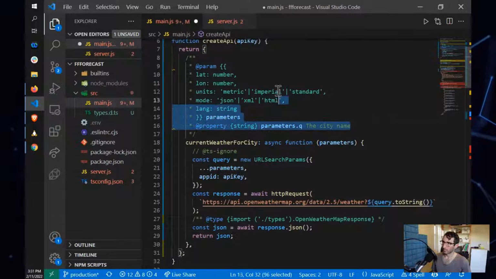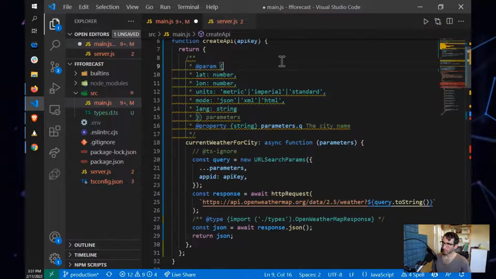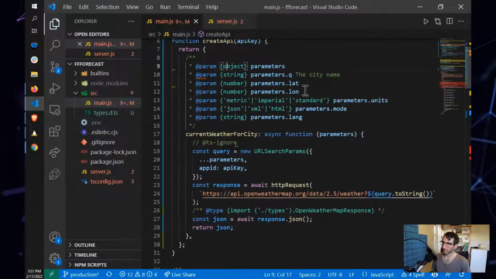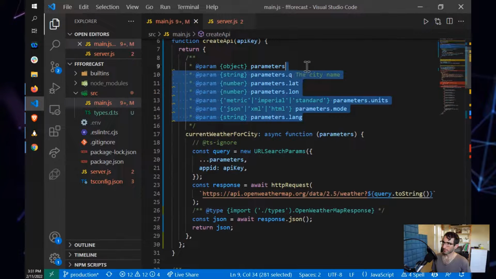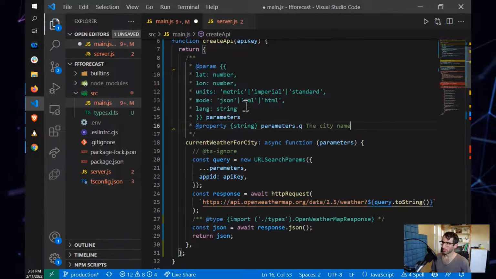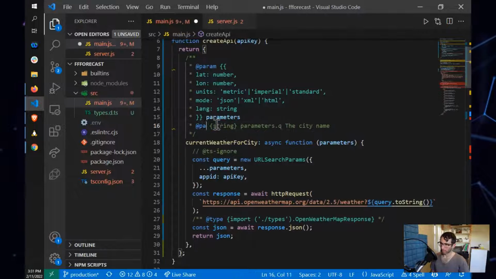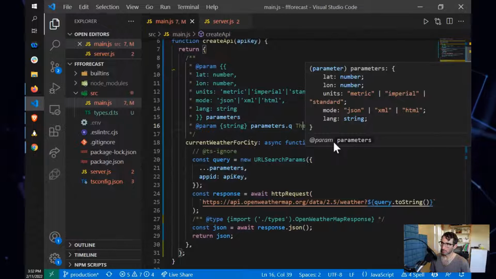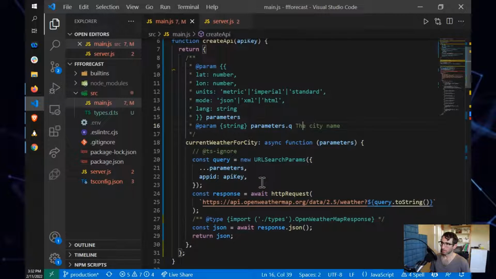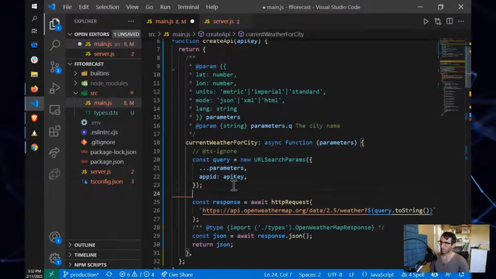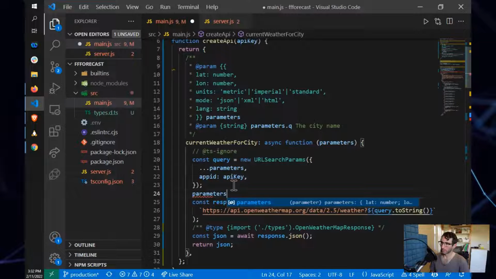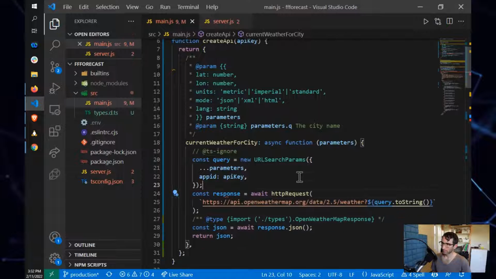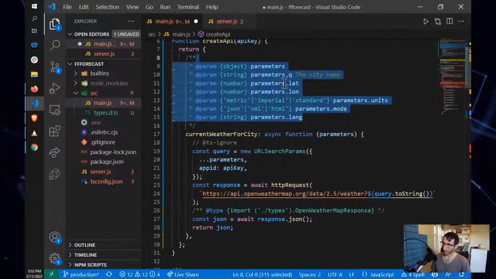Let's see. Nope. Redo all of that. Makes it easy to come back to. Let's paste in the old version. Let's change this to param and say parameters dot q. Okay, no, that's fine. This is the correct way to do it.